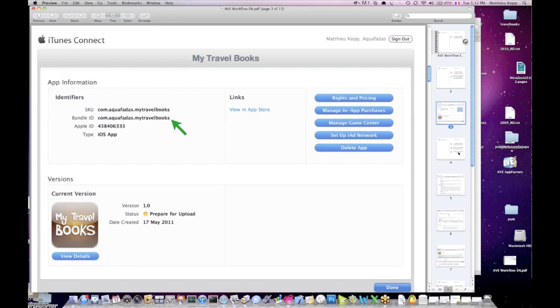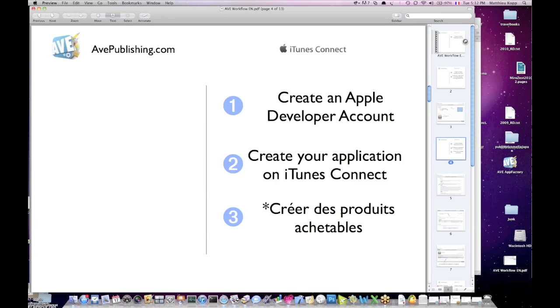The third step is, sorry, it's in French here, create products, in-app purchase items. These are the products that you might want to sell inside your application. If you're creating a kiosk application, it's very likely that you will want to have multiple issues published in the kiosk on a regular basis, and that each of them will be an item that people can purchase. So you will want to set up what is called in-app purchase.